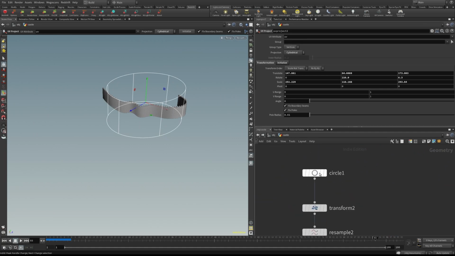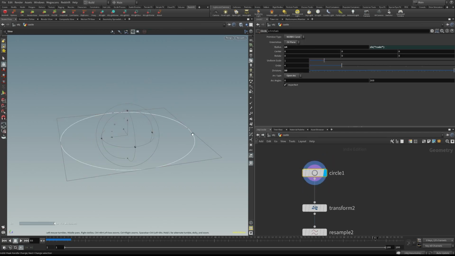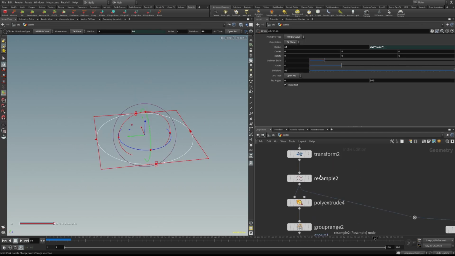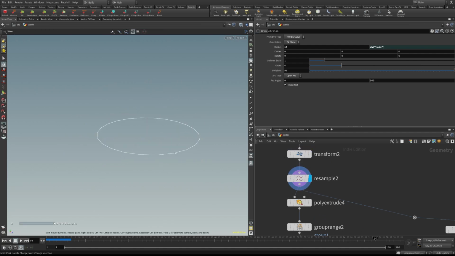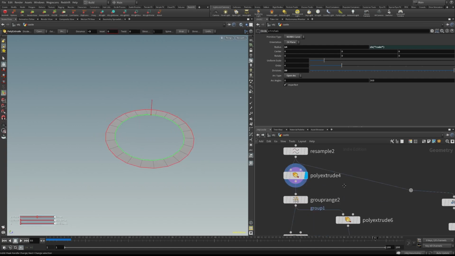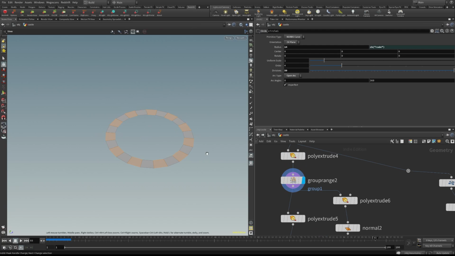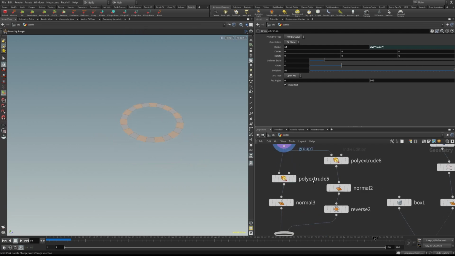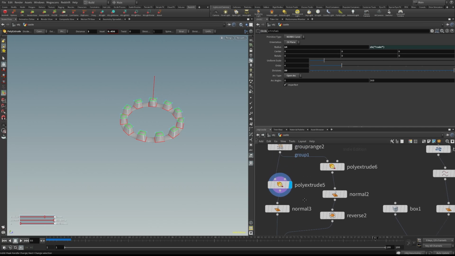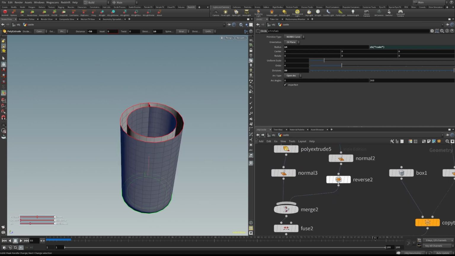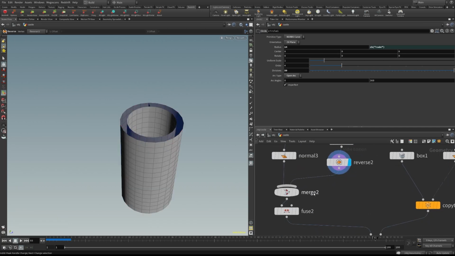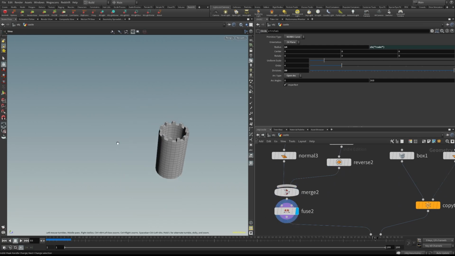And a very similar situation for the tower. As you can see, I started from a circle, translated and resampled like the wall, and poly extruded. All the same: create an every-other group, extrude that and the wall itself, create normals, reverse, merge, fuse, and I have a simple tower.